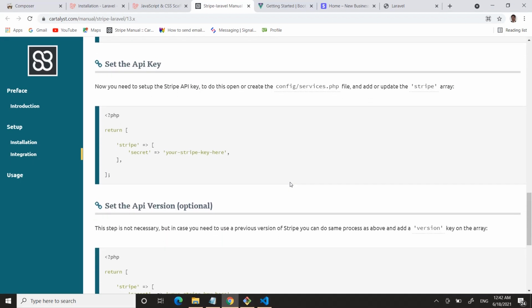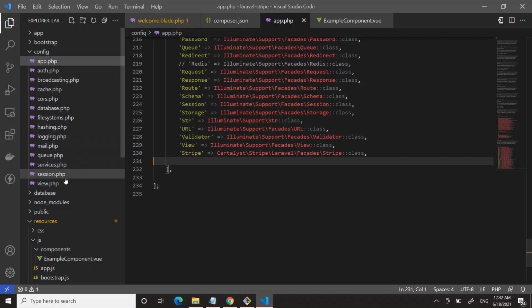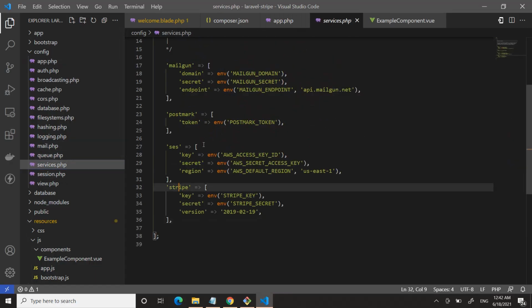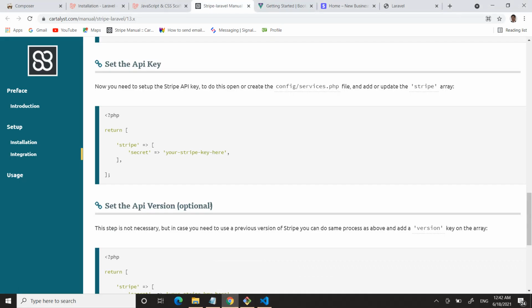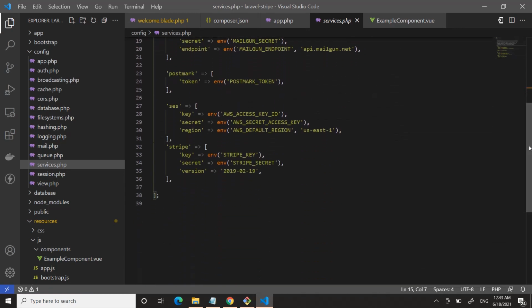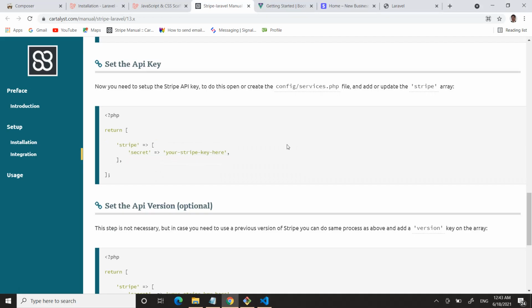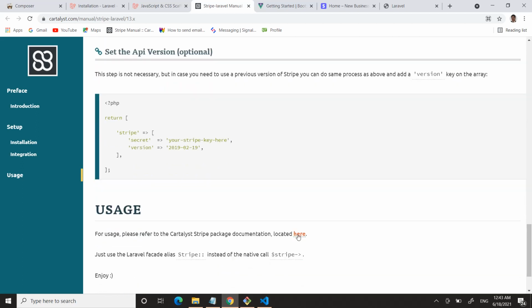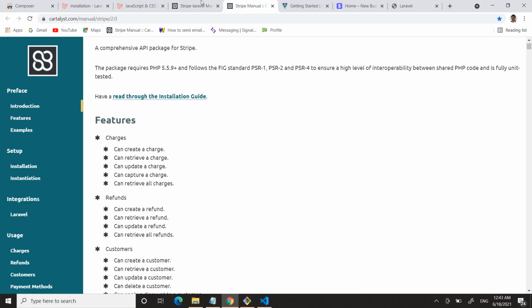Then go to config/services.php and paste this code, this stripe entry, inside this array. Yeah, here. After that, we can create a charge, retrieve a charge, update a charge, and so on.